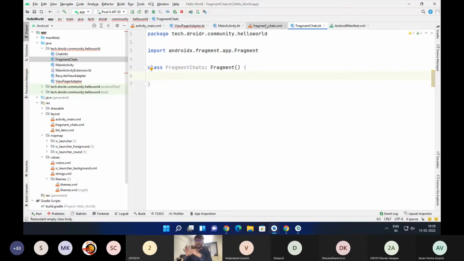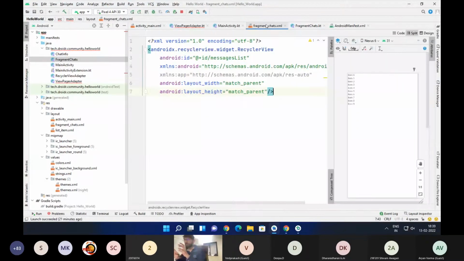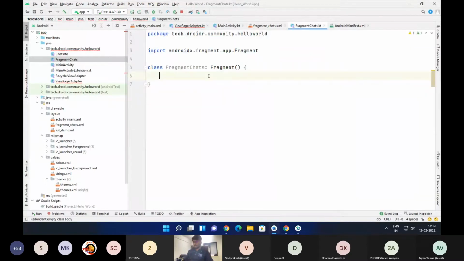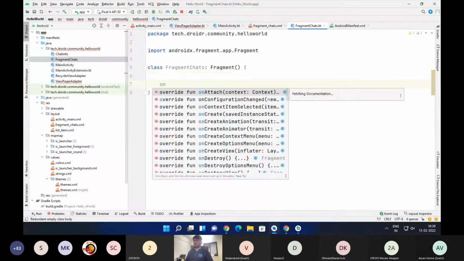So in a fragment, you need to actually inflate. By inflate, I mean you need to convert this XML file into a Kotlin object. So let's override the function onCreateView.